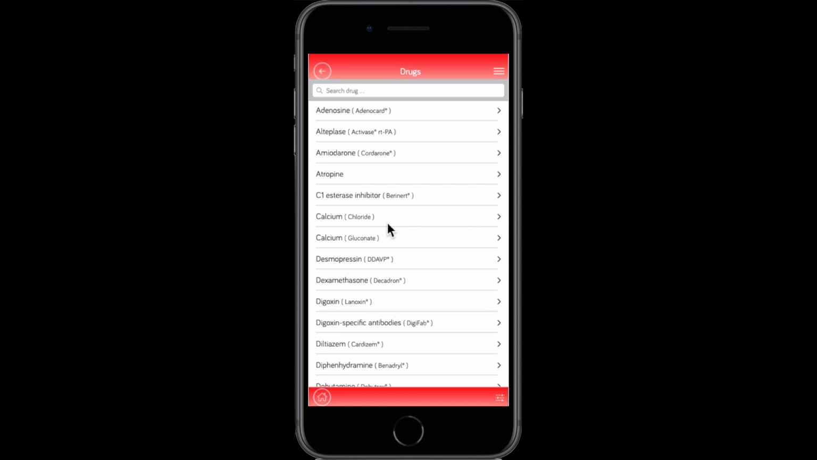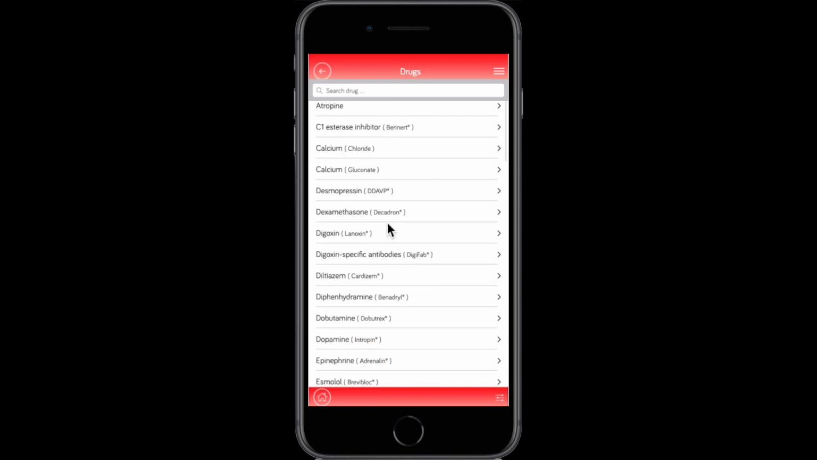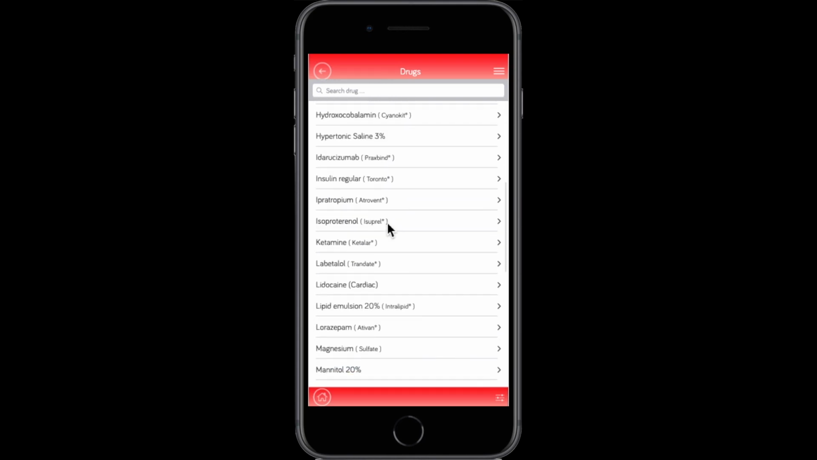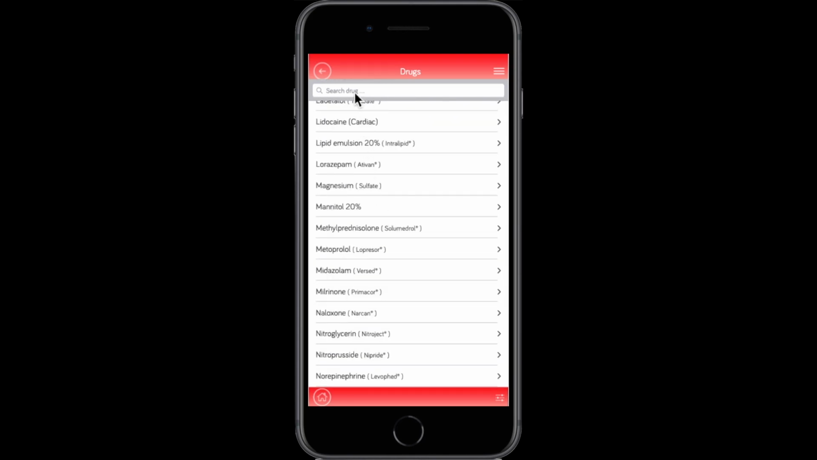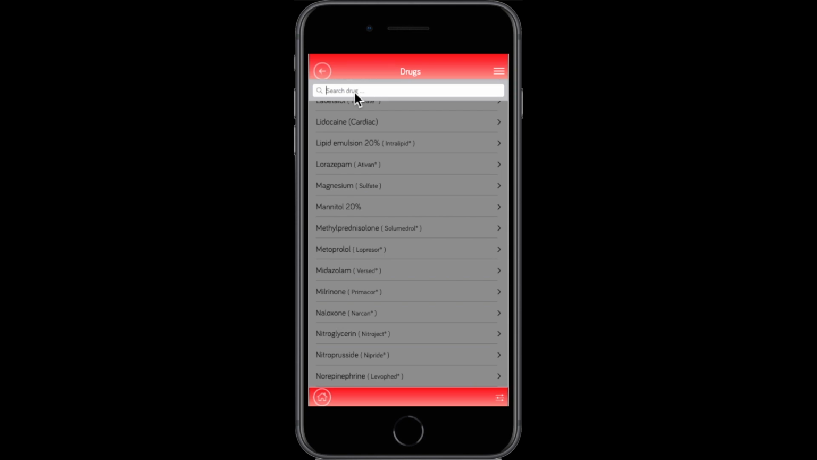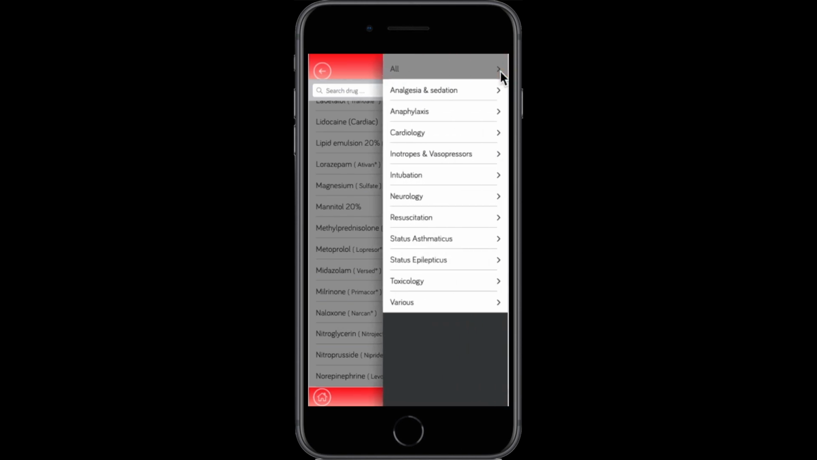To find our medications, we have a few options. We can either scroll on the main page in alphabetical order, we can type in the drug name in the search bar, or by pressing on the icon on the top right of our screen, we can choose a category and find our medication this way.